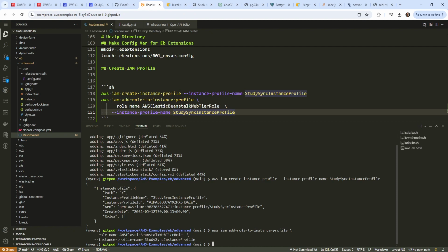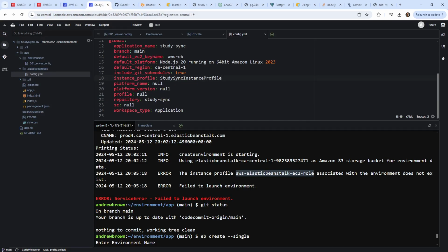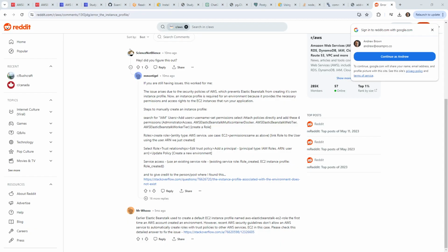Well, we never attached that. We attached this one. So I'm not sure why that's coming up here. Let me go figure it out, okay? Just digging into this, it says, earlier Elastic Beanstalk used to create a default EC2 instance profile named AWS Elastic Beanstalk EC2 role, for the first time an AWS account creates an environment. However, recent AWS security guidelines don't allow AWS service to create this role. Please check the detailed answer here.